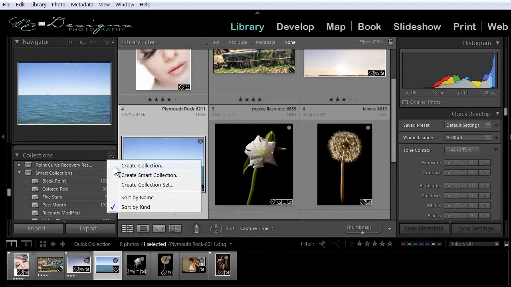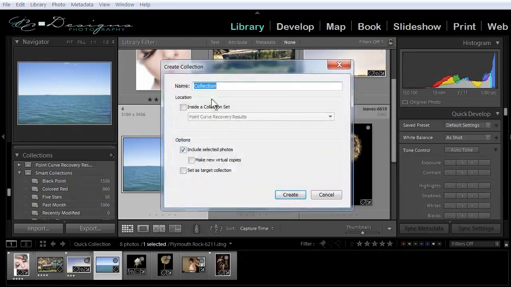Now the first one, Create a Collection. If I click on that, it'll ask me to give the collection a name. And I could even put this in a collection set underneath one of these categories of collections that I already have if I wanted to. And I could have it automatically include selected photos in that collection, or I could wait and drag and drop the photos in later. So let's say I'm going to call this one Sample. And I'll include selected photos.